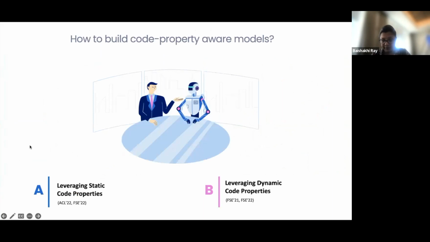With this background of learning code properties using pre-training and fine-tuning, now I will talk about two particular lines of work that we did, where in one case we are leveraging static code properties, and in the other I will briefly cover how we can leverage dynamic code properties as well. So before I go deeper, any question so far?